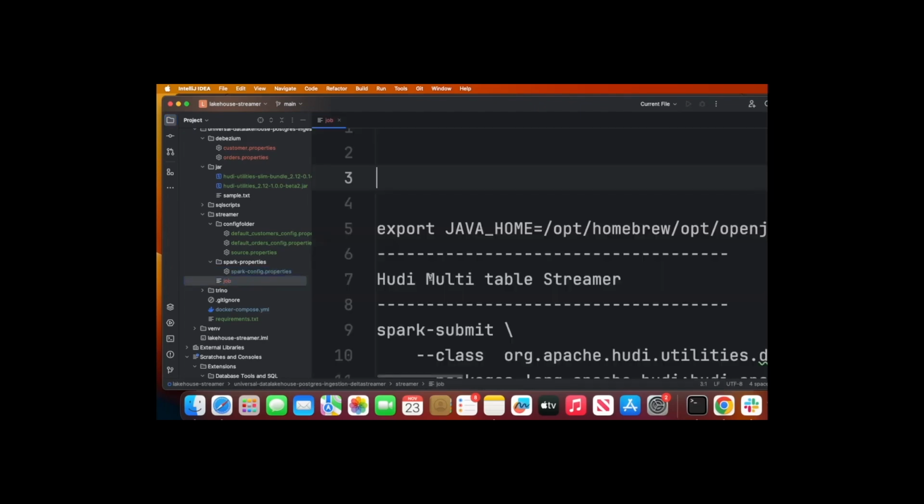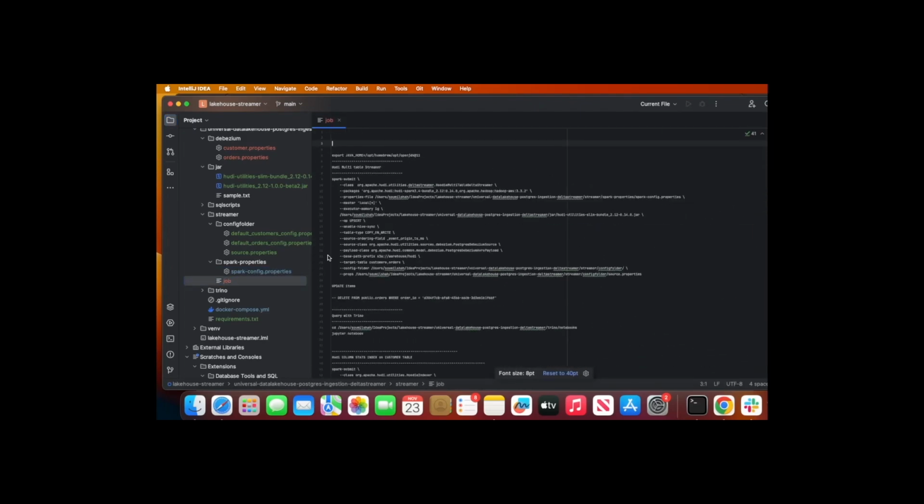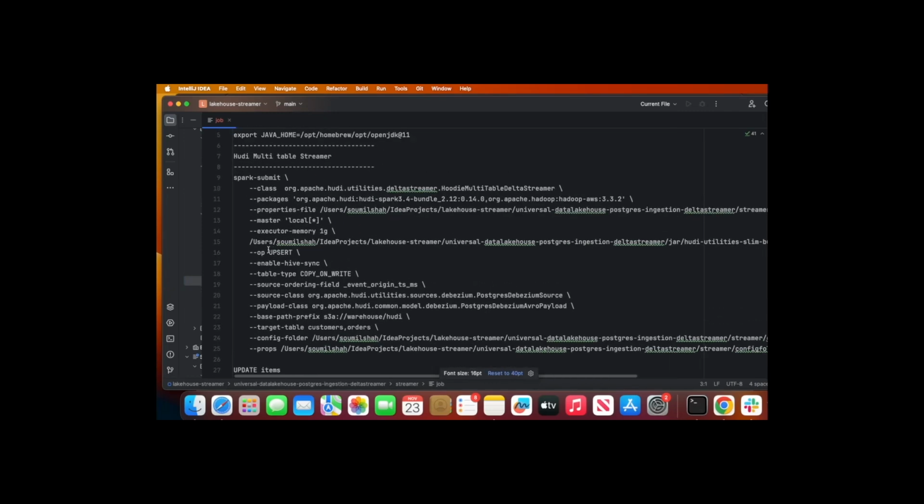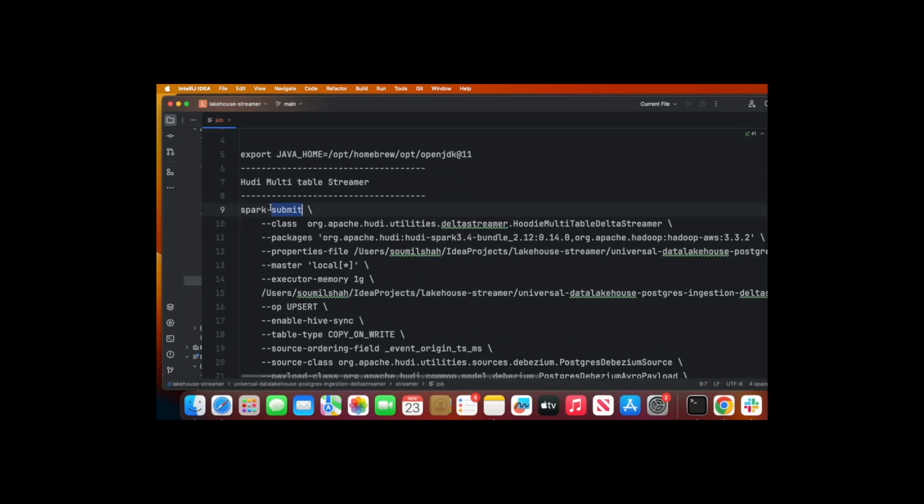And now we're going to take a look at the job. So let me collapse here. Spark submit. The class we are going to be using is org.apache.hudi.utilities.deltastreamer.HoodieMultiTableDeltaStreamer. Again, multi-table delta streamer is much better. It allows you to ingest data from multiple Kafka topics into Hudi in a streamlined approach, right?